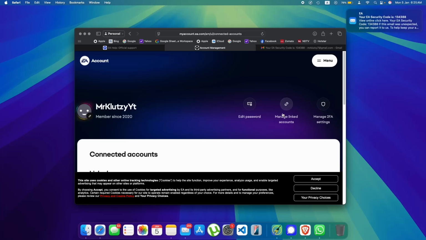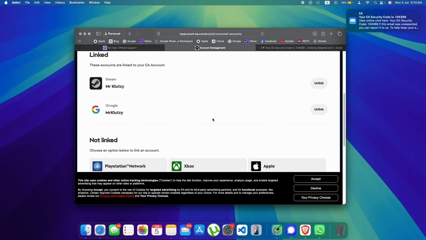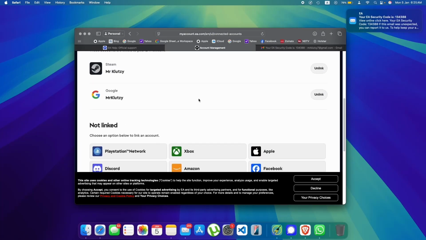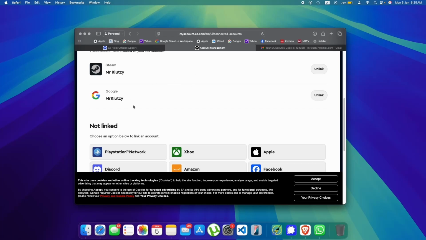Now, as you can see, simply click on the manage linked accounts, and there's going to be your PlayStation account on the linked account right over here. Click on unlink, and that is it.